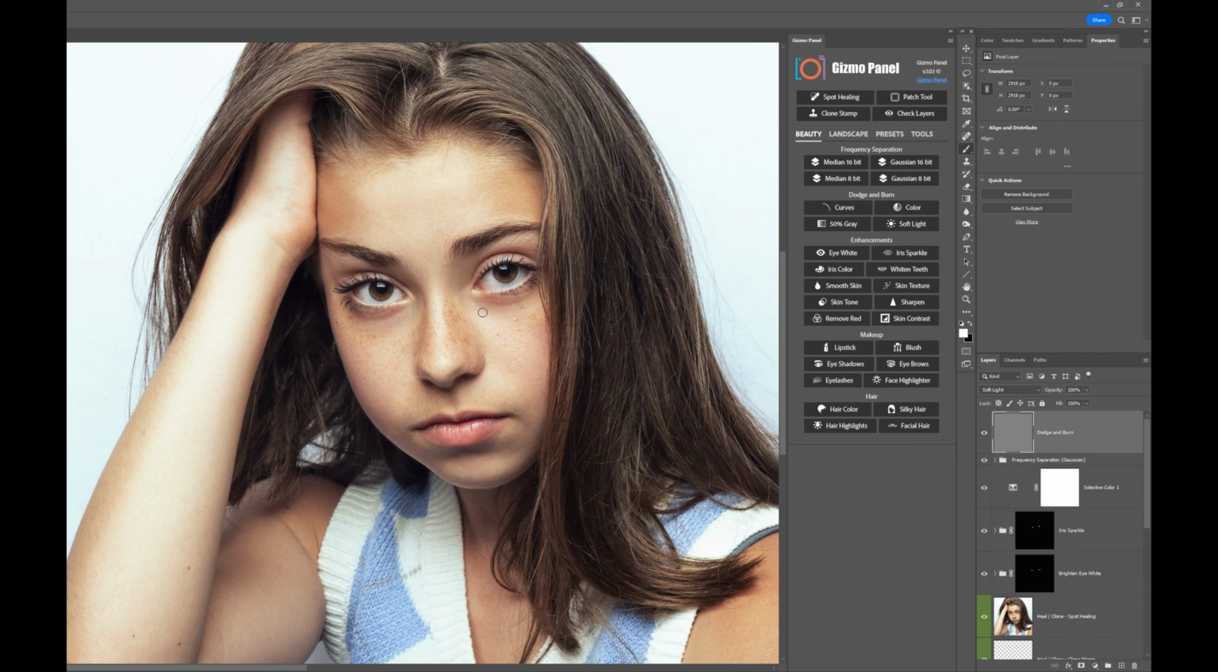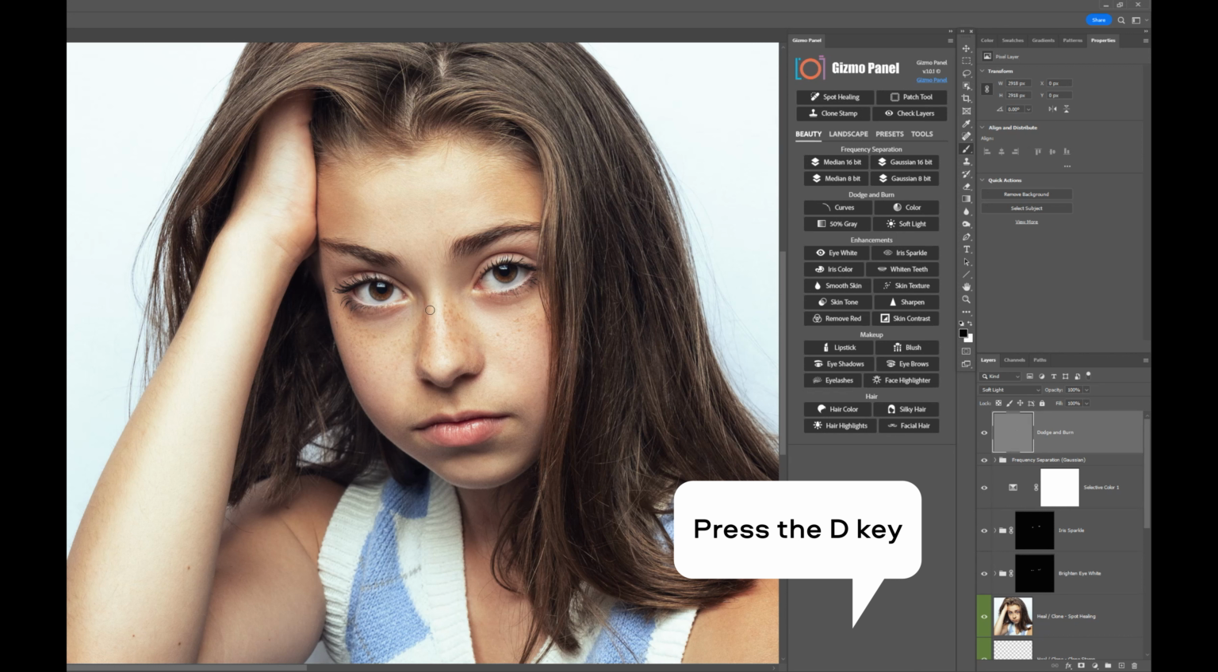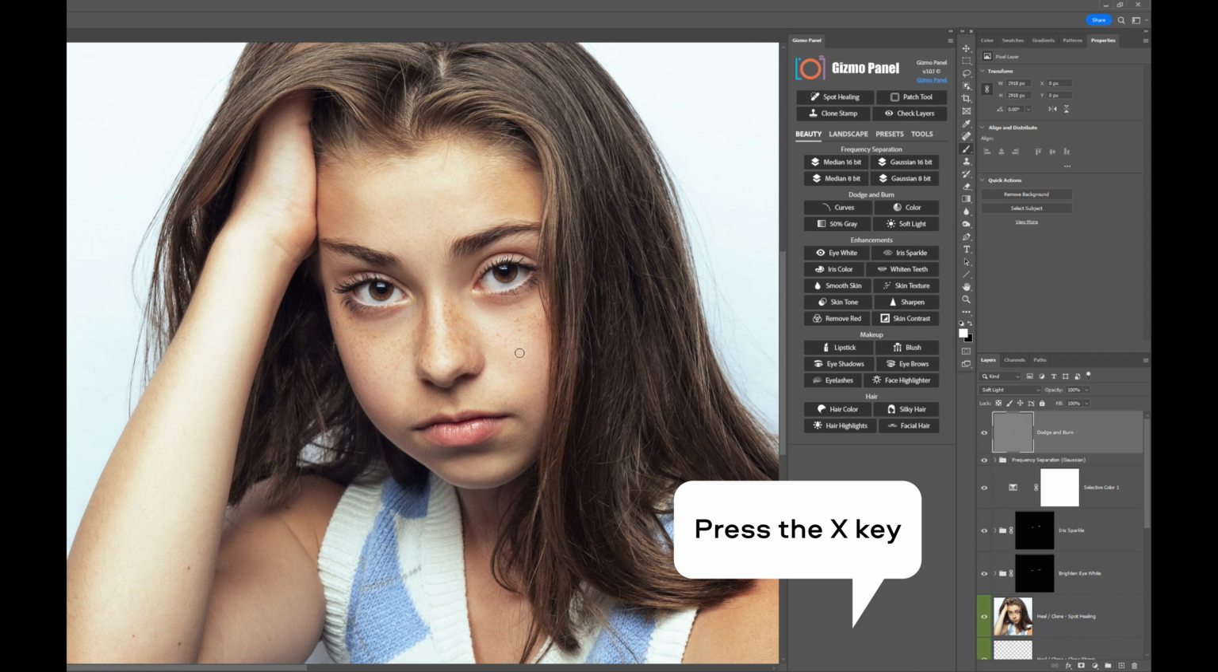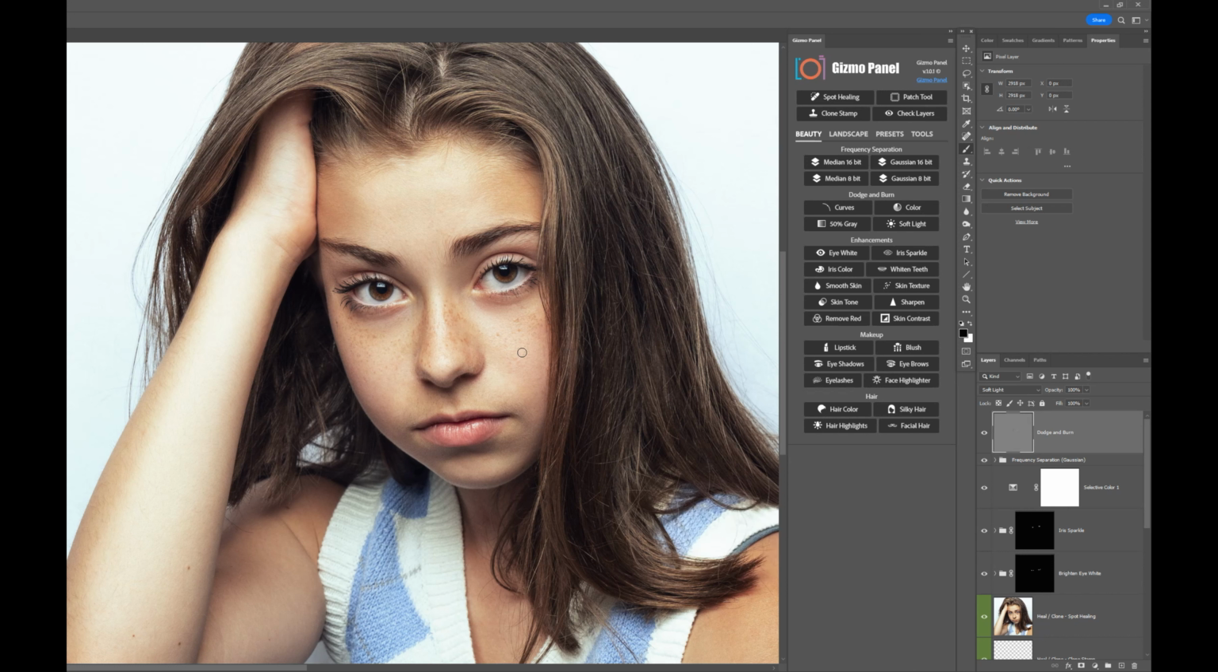To dodge, use a white brush to paint over the areas you want to lighten. And to burn, use a black brush to paint over the areas you want to darken. Pressing the D key is the easiest way to reset your colors back to the default of black and white. However, if you want to change these colors, simply pressing the X key will swap them.